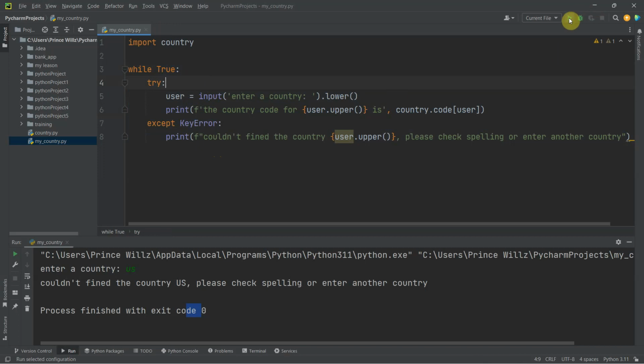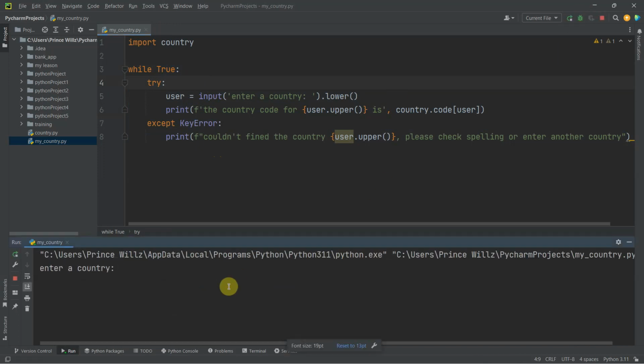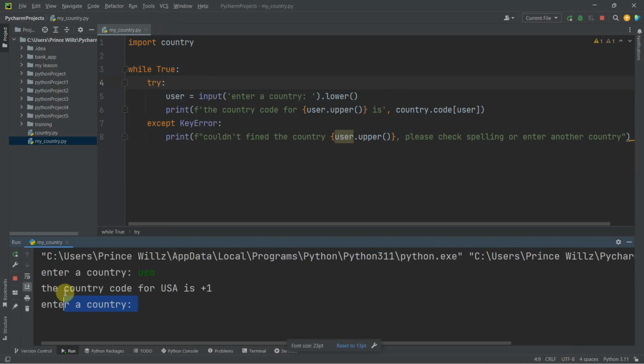Okay, now let us run this once more. It says enter a country. I enter USA and hit enter. It says the country code for USA is +1. It still asks me to enter a country again.